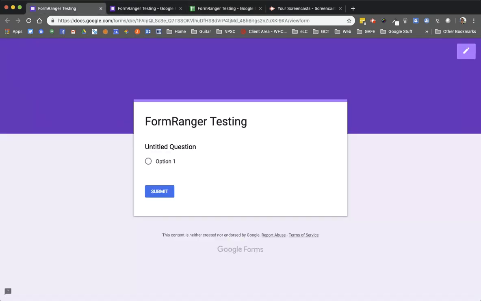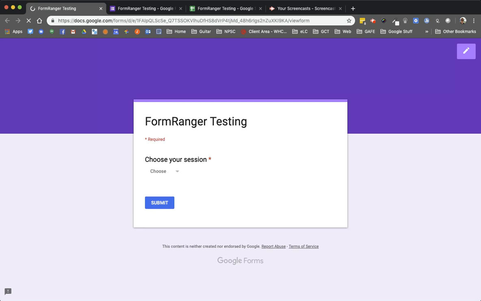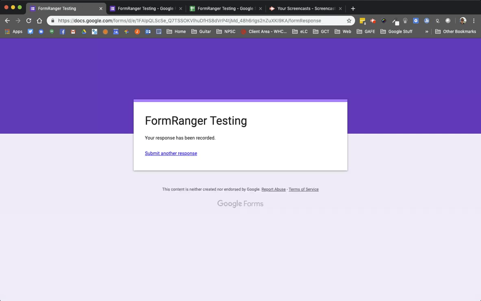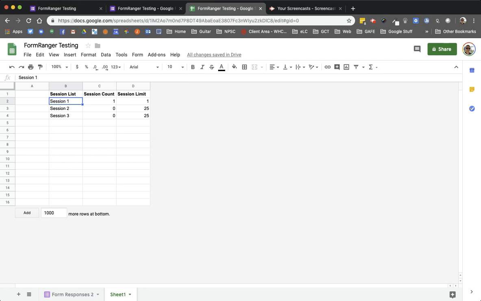I'm going to go ahead and just complete that question just to get some data in there. I'm going to choose session 1 and submit it. So in my data, I now have a session count of 1 and a session limit of 1. So now, in theory, the session has reached this limit.